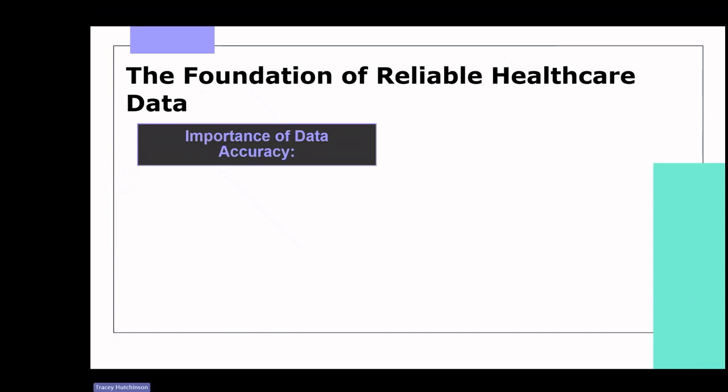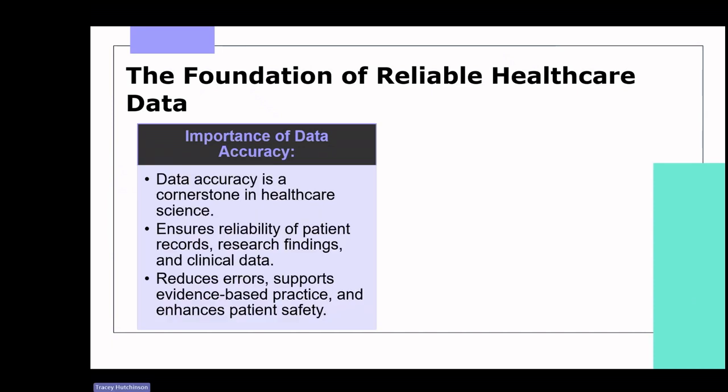Data accuracy is essential in healthcare science to ensure that patient records, research findings and clinical data are reliable. Attention to detail and legibility reduce errors, support evidence-based practice and contribute to patient safety.